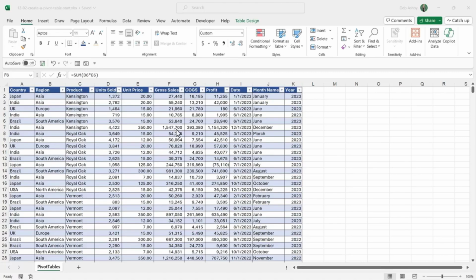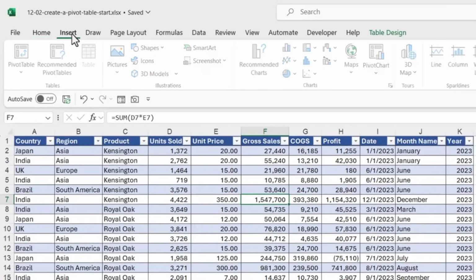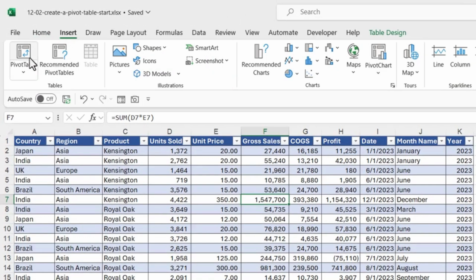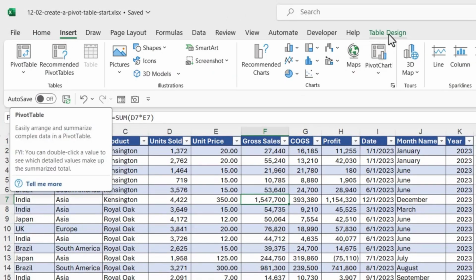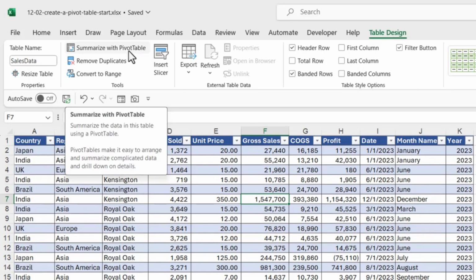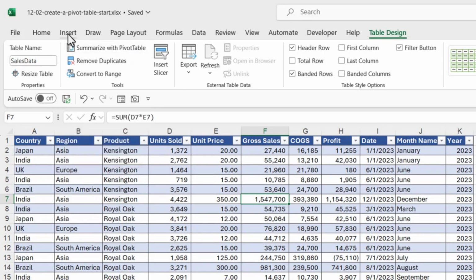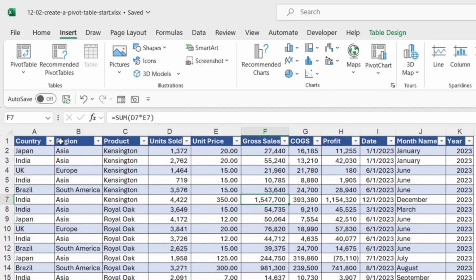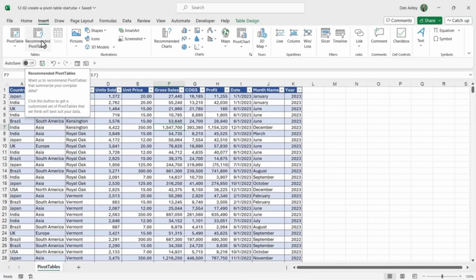Now, when it comes to creating pivot tables, there are two places you can go on the ribbon. Go to the Insert ribbon, and notice we have a Pivot Table button just here. Or alternatively, on the Table Design ribbon, we have a Summarize with Pivot Table button. Now I'm going to go back to the Insert ribbon because I just want to highlight another little option that we have here, and that is Recommended Pivot Tables.